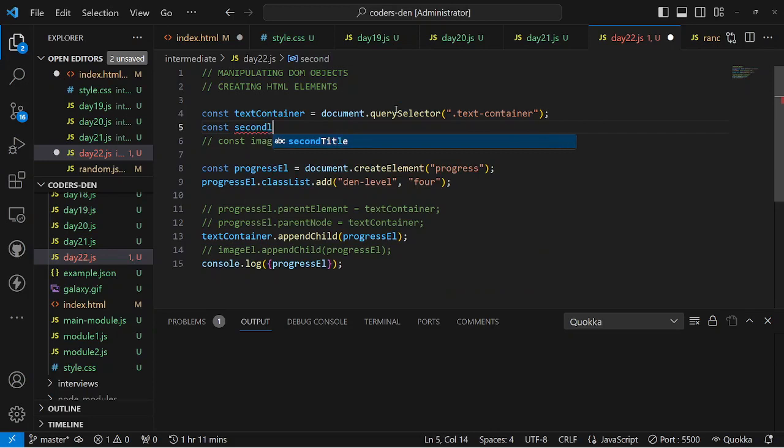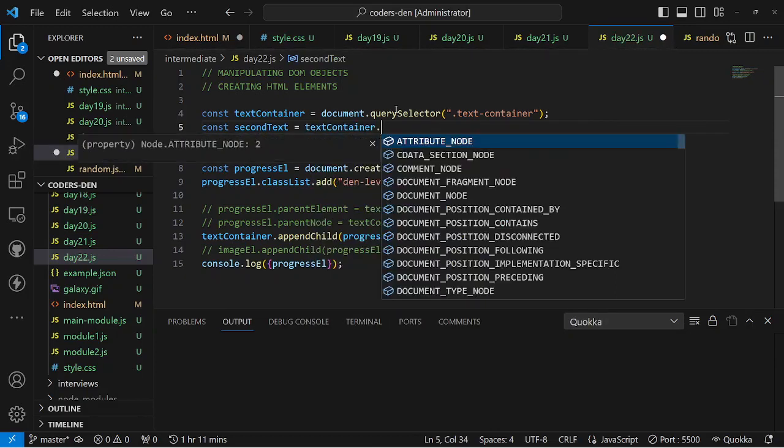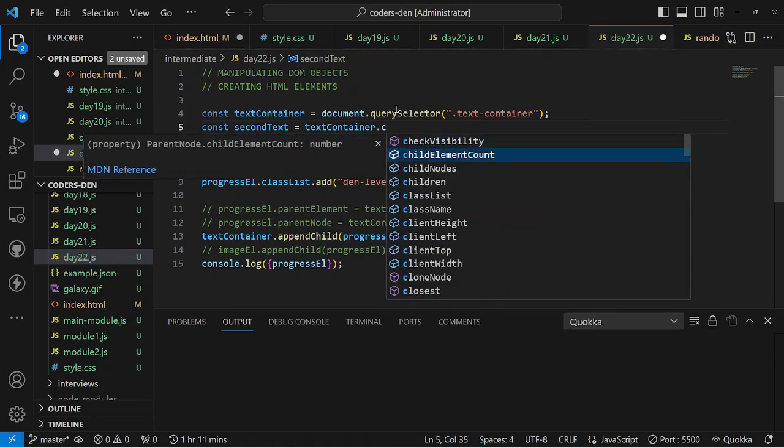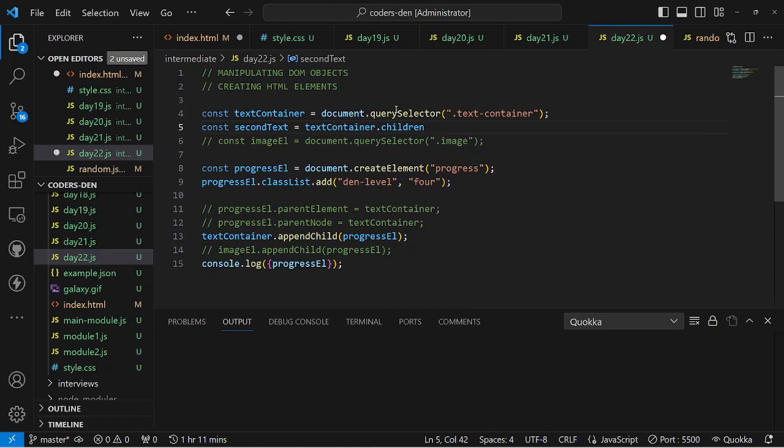the children of an element. Now let's say text container dot children. Note that this is an HTML collection. One like this.